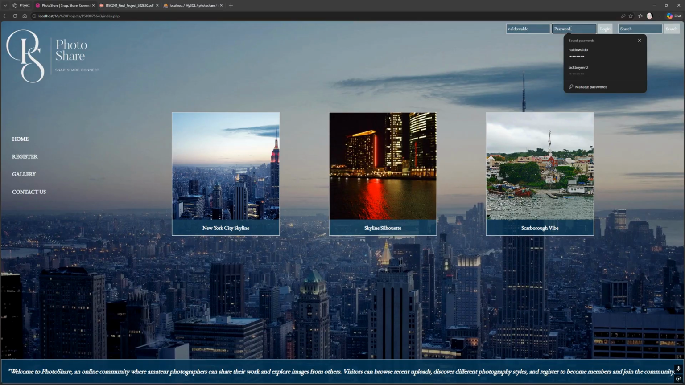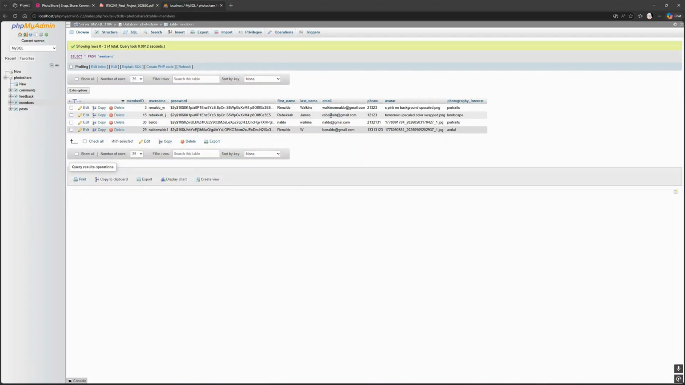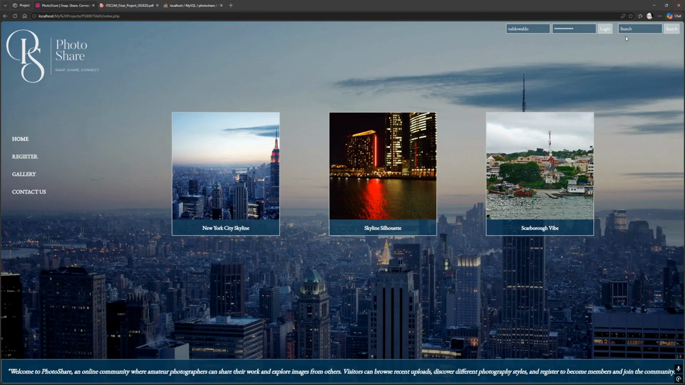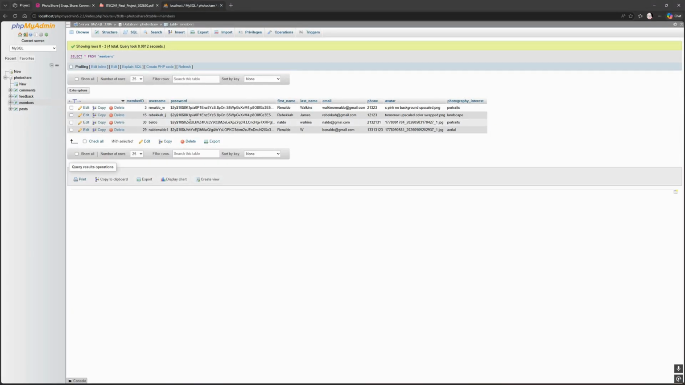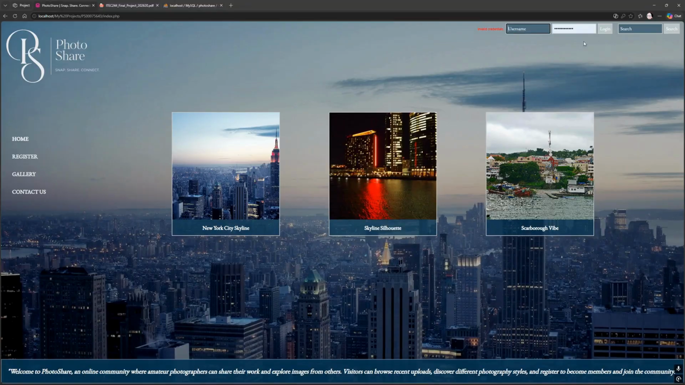Username, password. What was the password? Right, so logging in here using this account I created previously. Is it still here? It's not. Let's see. Okay, so this account is not here. I'm gonna try this one. Great, so I logged in.